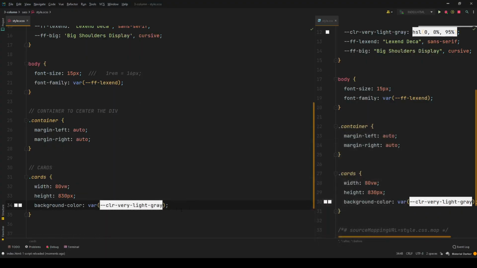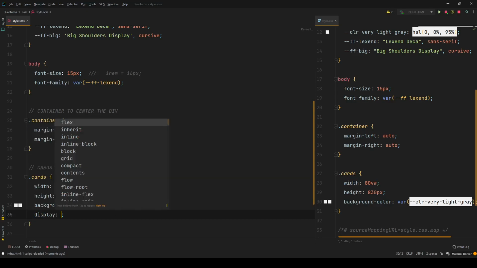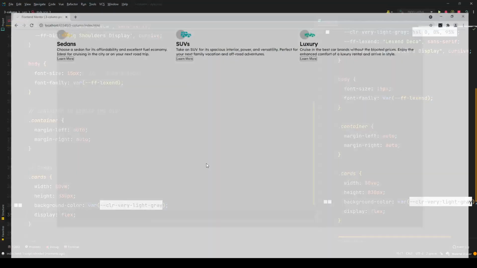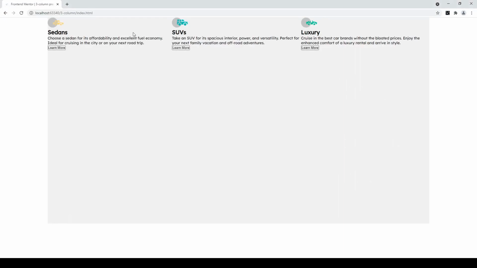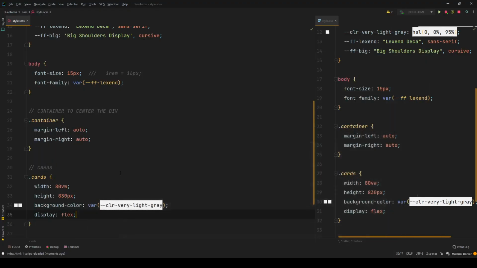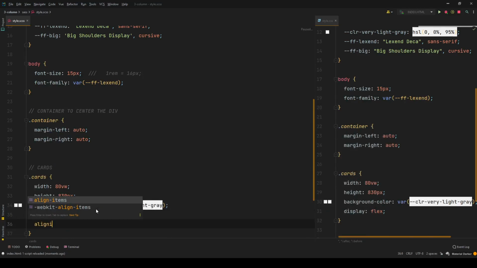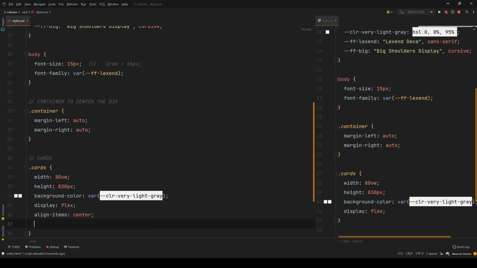And this is the beauty of CSS variables. So I want all the cards to be in a row. So I'll use Flexbox here. I'll use display flex. And as soon as I hit save, you will notice all of them line up together. Perfectly fine. Next thing is my aligning. I want to align the items with center and justify the content to center as well.